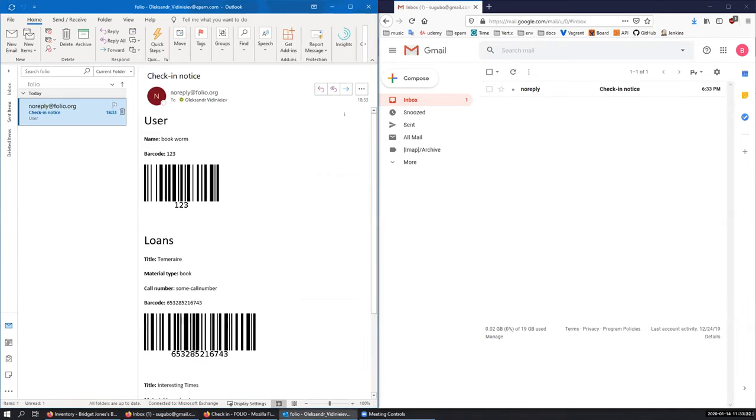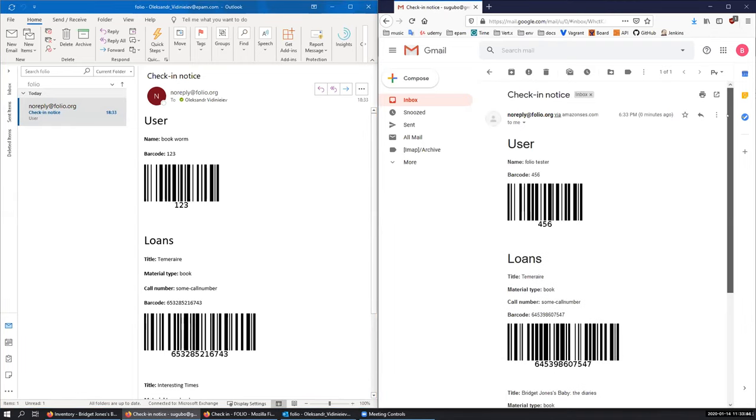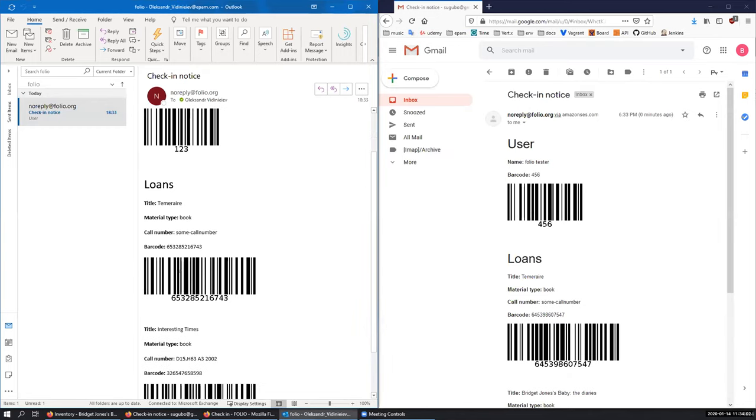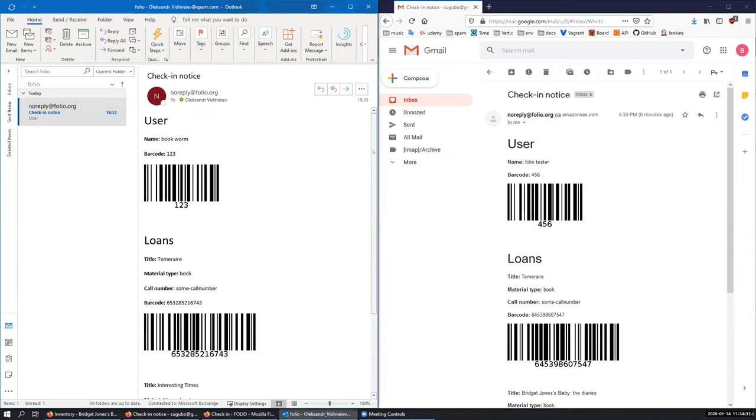Yeah, as you can see, first user received an email with 2 loans. And second user also received a notification with 2 loans in them. And as you can see, we have barcode images in these emails, and we didn't have them before. So we have barcode images for both user barcode and item barcode, and we have 2 representations of barcode as numbers and as image. And that is it. That covers all 3 features that we have developed.